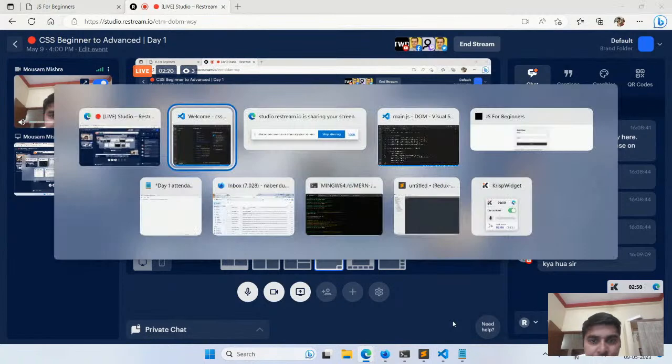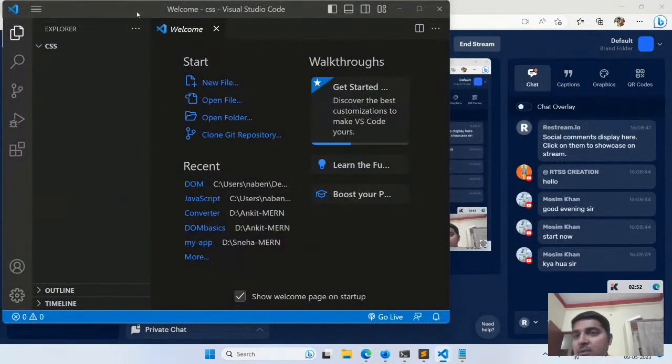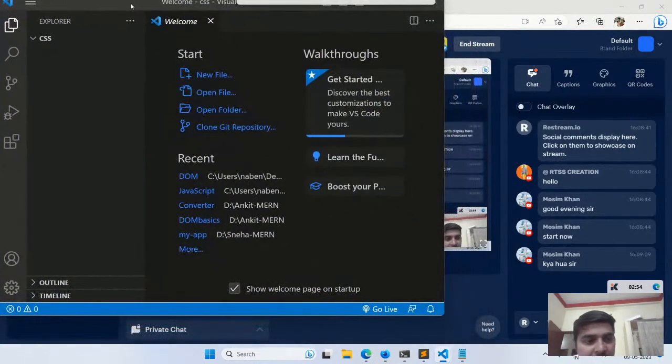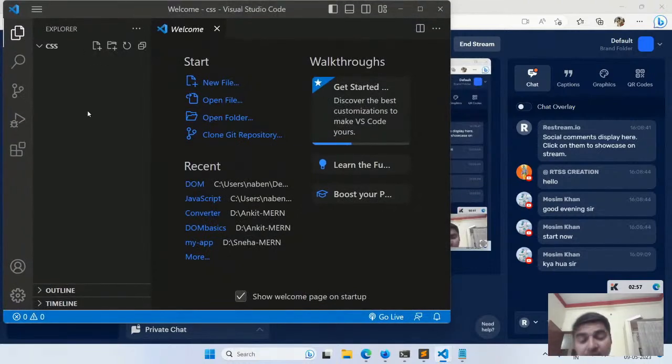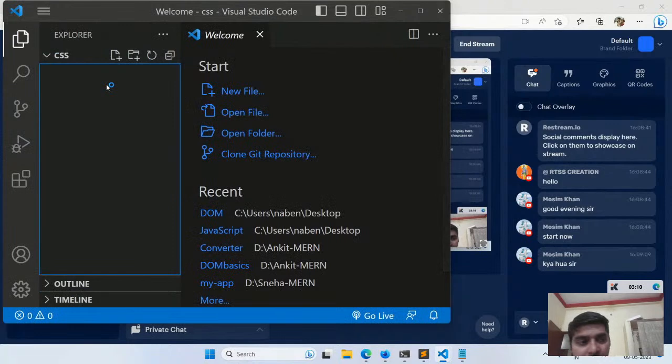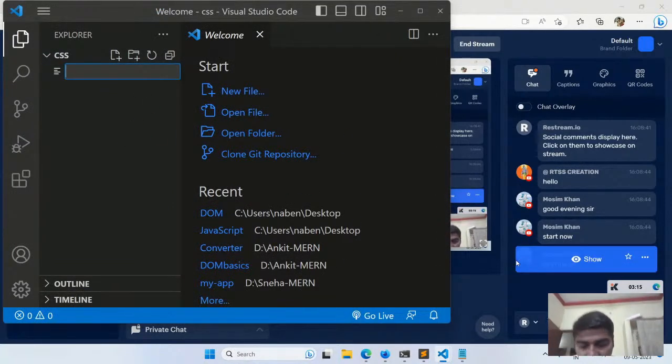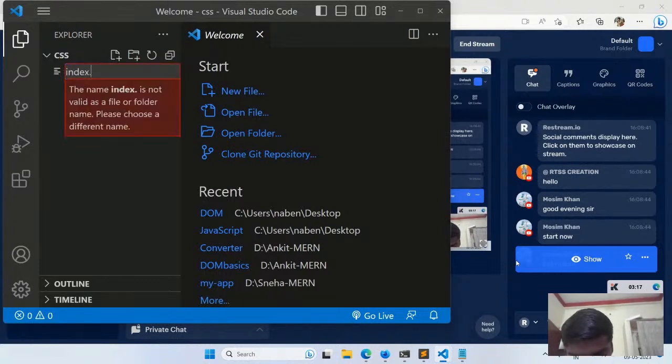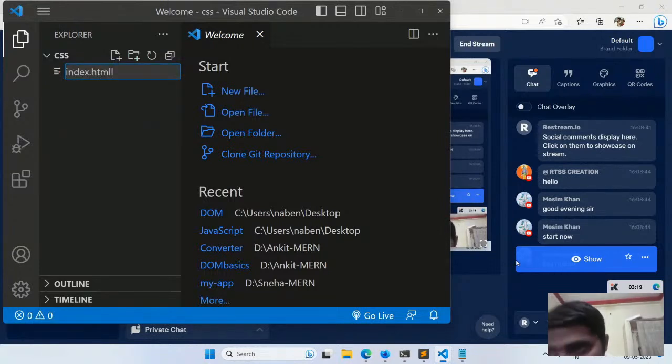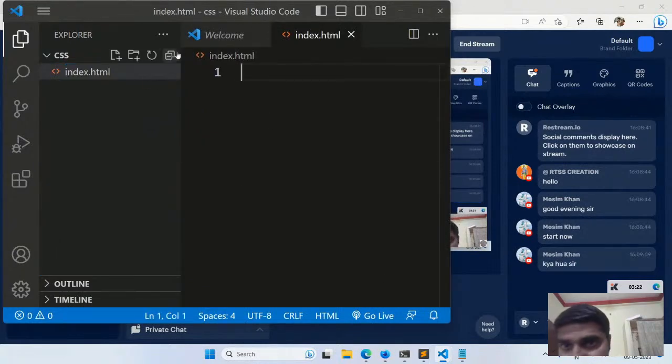Let's start. So this is VS Code, a light code editor, and in this VS Code we have included a folder. We have already created a folder with the name of CSS, and we have included this folder here. Okay, increase the font size a little bit. So we will create a file with the name of index.html.